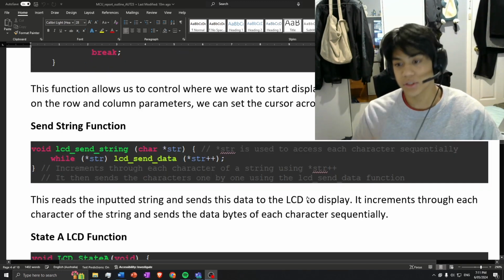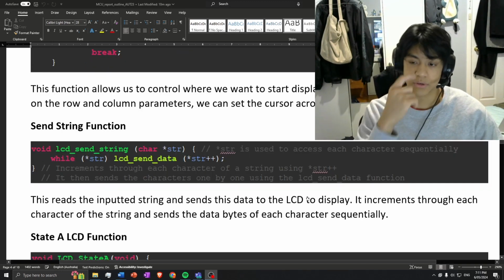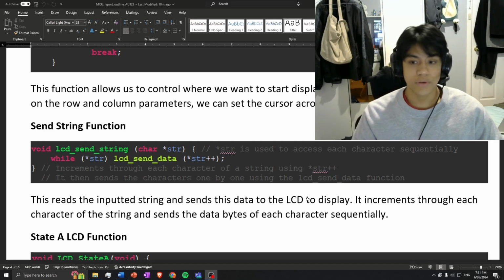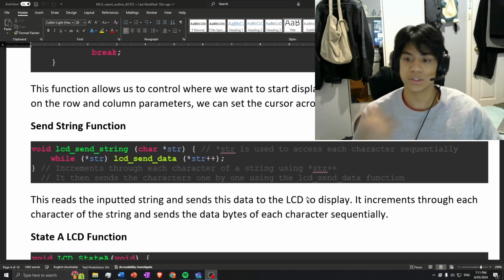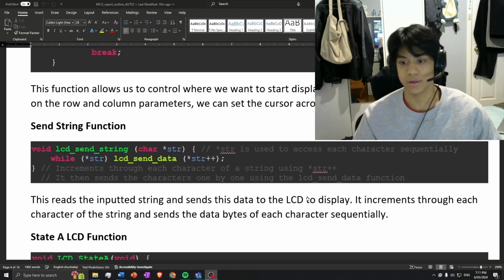And we have a send string function. This is pretty self-explanatory. All it does is take the string variable, increment to each character, and send each character to the LCD using the send data function.